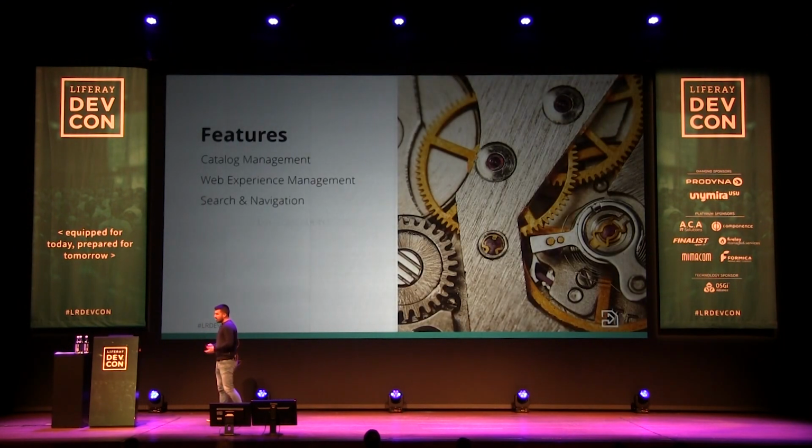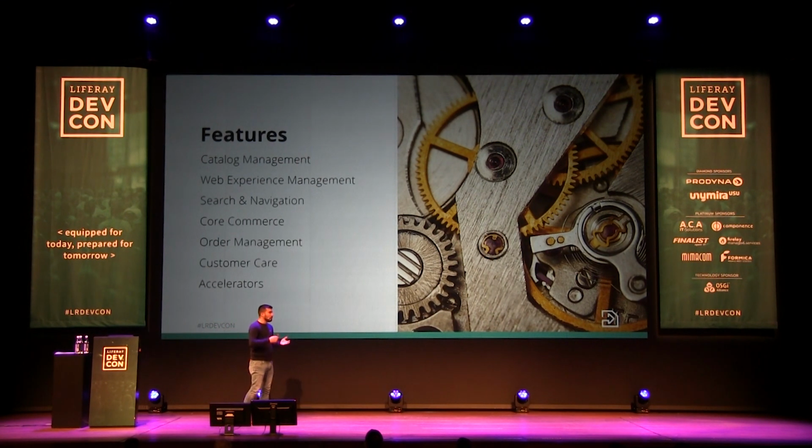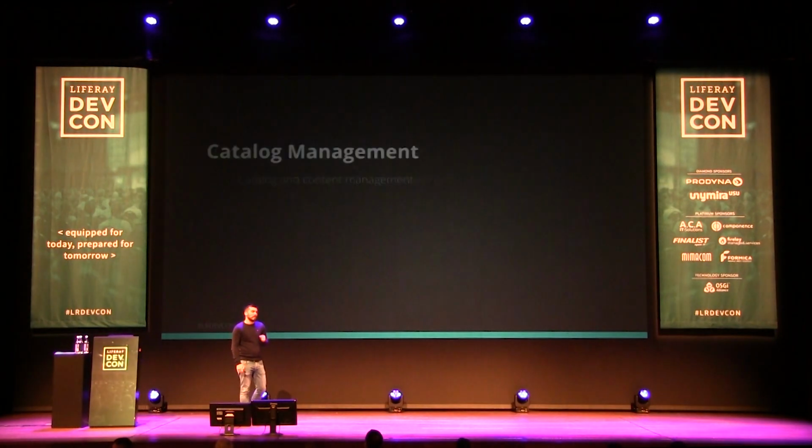But let's see more deeply what Liferay Commerce is. Let's go deeper into the functionality, actually. So we divided all the functionality into macro sections. Here you see the catalog management section, web experience, search, order management, and so on. But we are going deeper on this. So let's start with the catalog management.